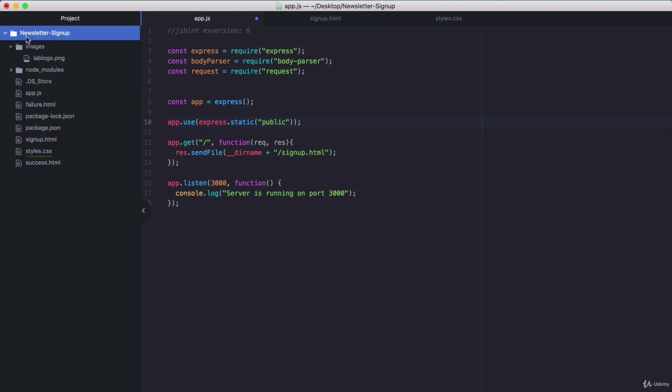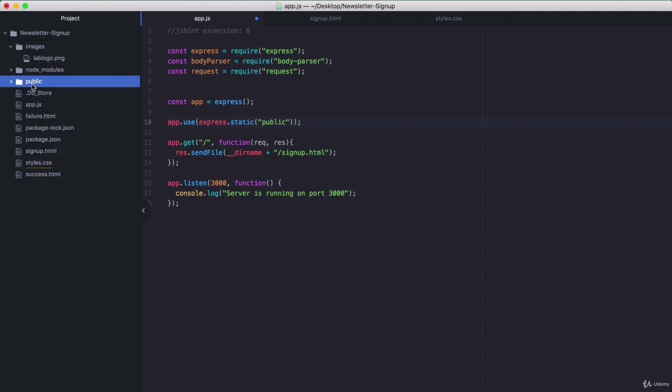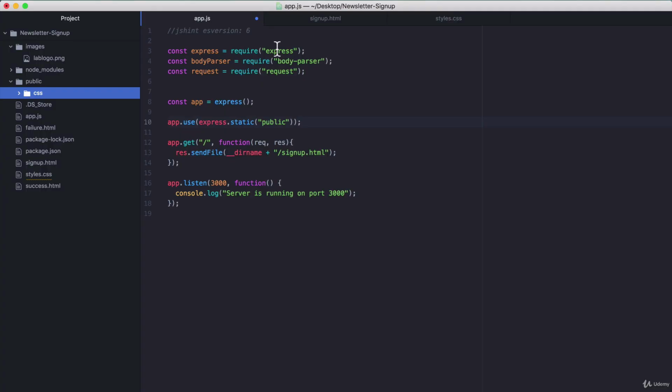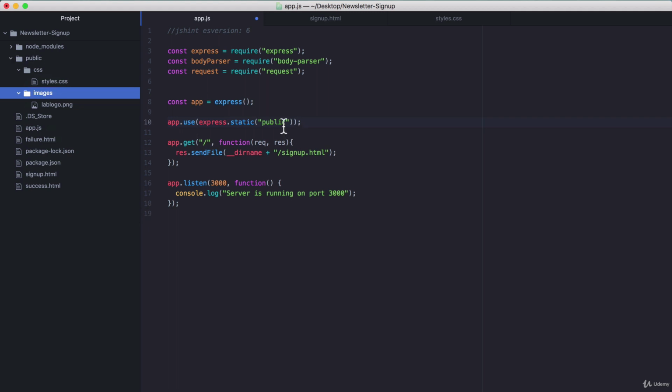So now inside my newsletter sign up, I'm going to create a new folder called public. And inside this folder, I'm going to add a new folder called CSS, and I'm going to place my styles.css inside there. Now, I'm also going to drag my images so that it's also inside our public folder. And now I have all of my static files in one place under a particular folder name.